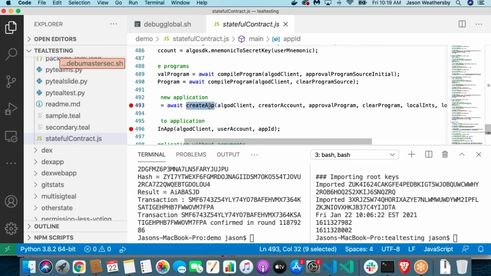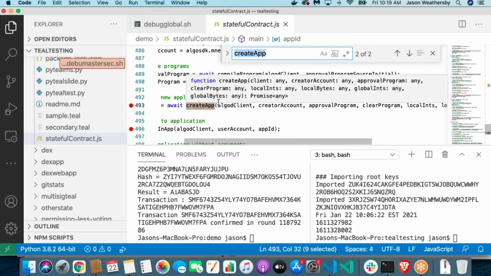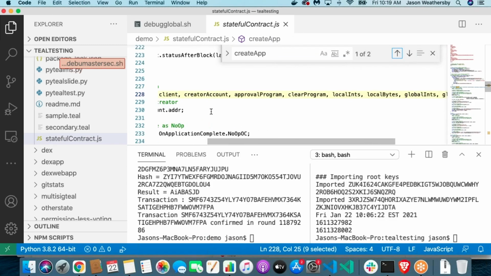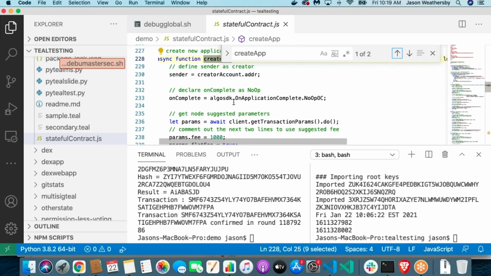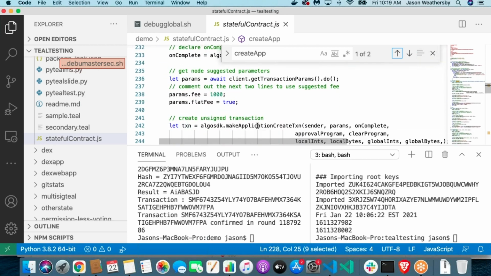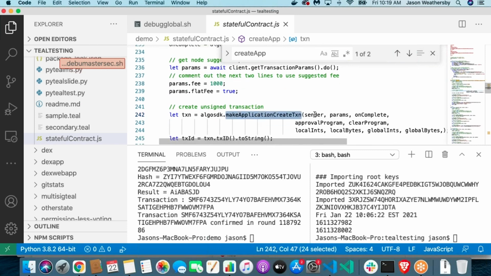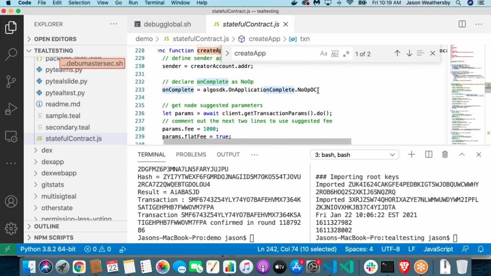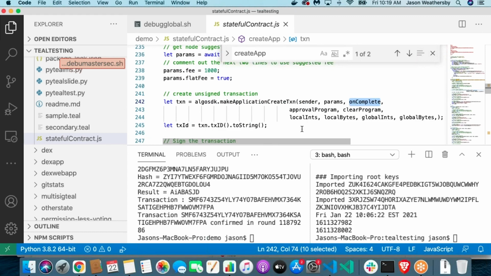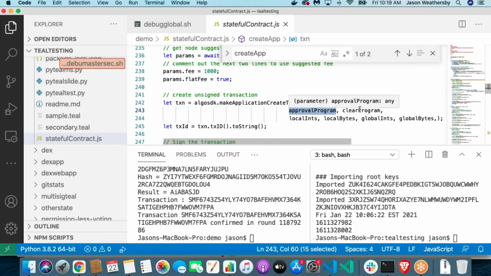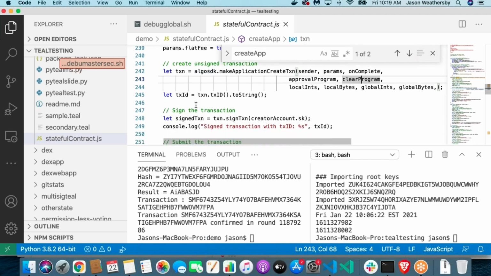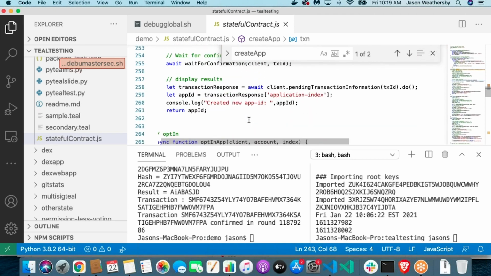and here's how you create one. In that create app, let me go to its actual definition. This is where we're creating a transaction, right? Let me show you where it's at, right here. This is a maker function for creating that transaction. I'm saying this is my sender, these are the parameters, on complete, and right here it should be a no-op. That's what we're calling it, a no-op. That's the subtype of transaction we're doing here. And then the approval program, the clear program, and how many local ints, local bytes, global ints, and global bytes I want to use. And then sign that transaction, send the transaction, and wait for it, right?